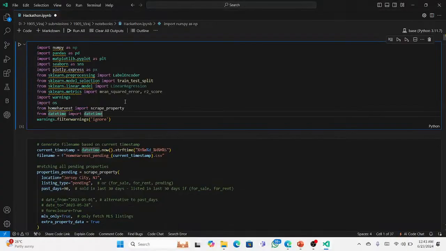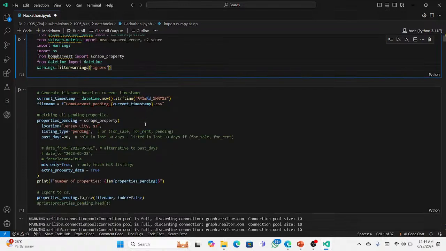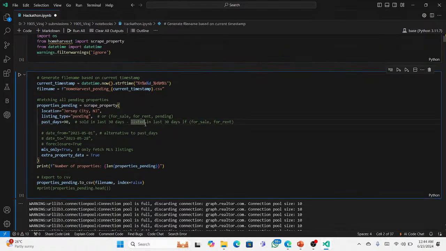Over here, I have made use of the basic Python libraries required for machine learning, in which I'm making calls to NumPy, Pandas, Matplotlib, Seaborn, Plotly, and the scikit-learn libraries for pre-processing, model selection, linear models, and metrics. I'm also making use of HomeHarvest, which is for scraping the property data. Over here I'm fetching the data.